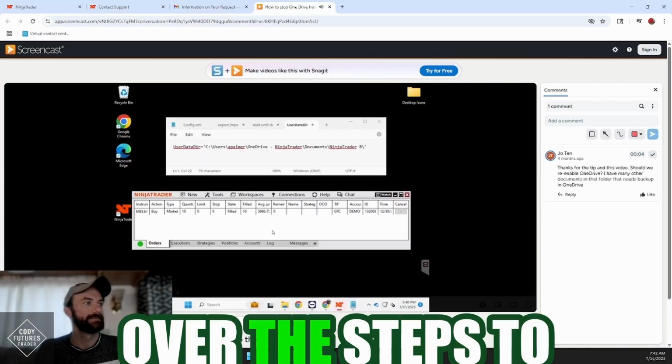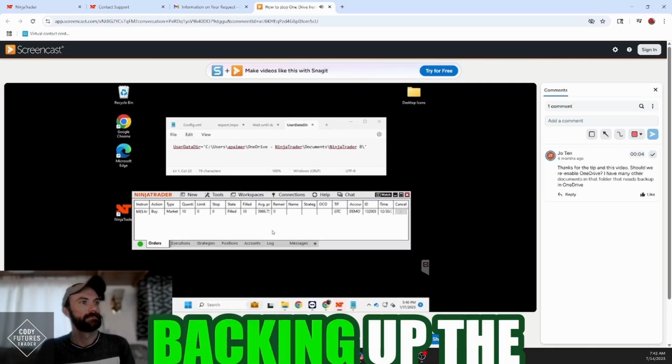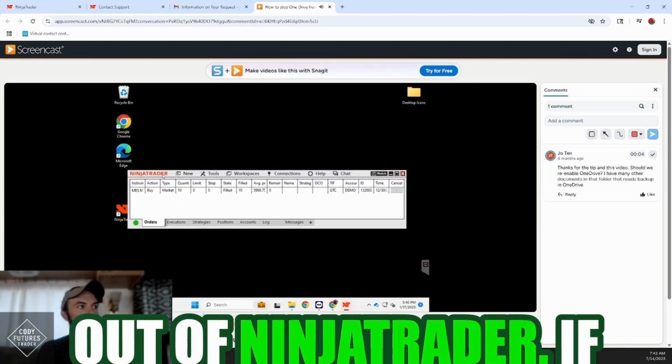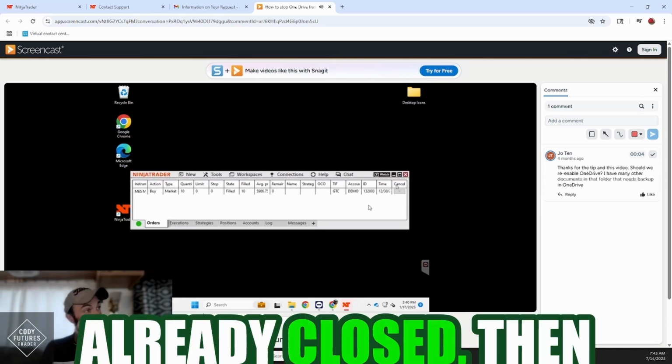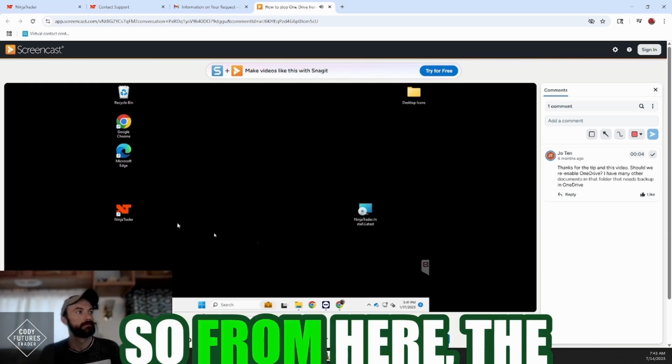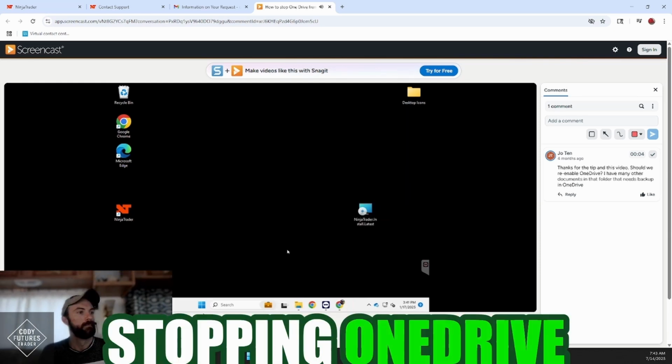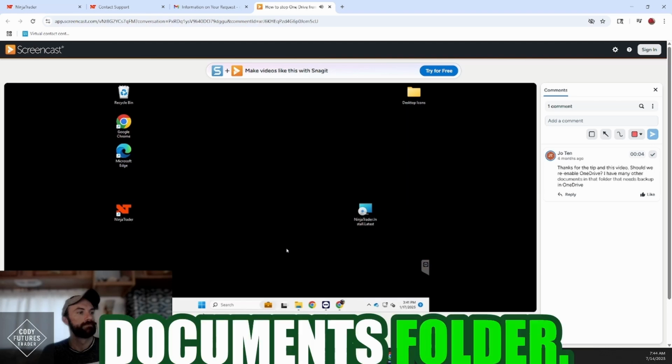We are going to go over the steps to stop OneDrive from backing up the Documents folder. The first thing we want to do is close out of NinjaTrader. If NinjaTrader is already closed, then great. So from here, the first step is going to be stopping OneDrive from backing up the Documents folder.